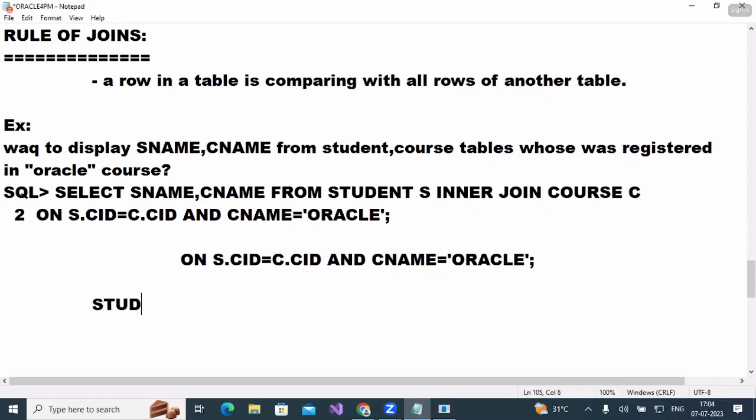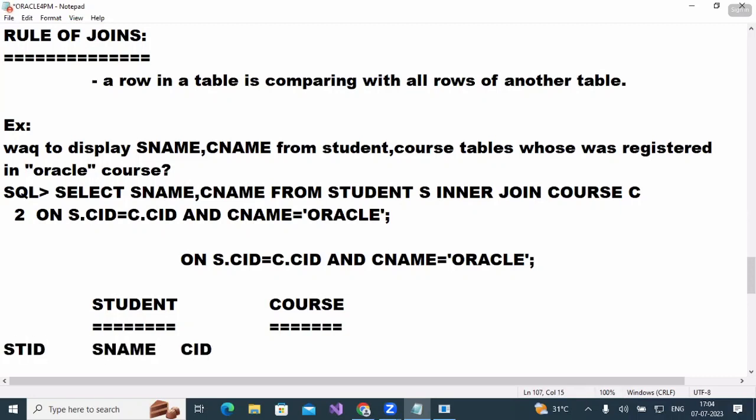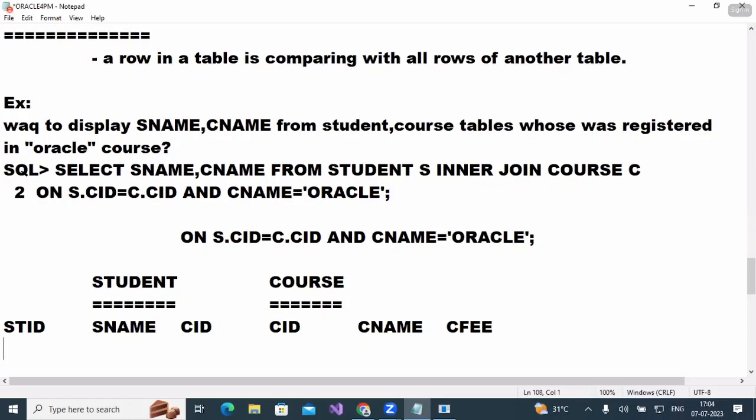So, student table and course table. In the student table, you have some columns. What are the columns? STID, S name, and CID. Course table: CID, then course name, next course fee. These are actually the table columns.